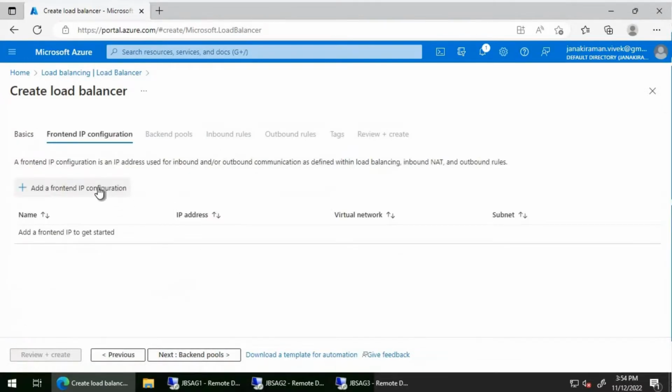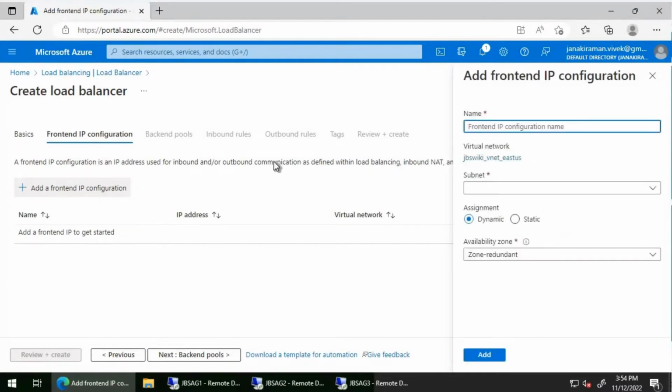What I'm going to do is click on add a front end IP configuration, and I'm going to name this one JBS Wiki CLUST. This is very important because this is the name that I'll be using for creating the Windows cluster. When you're creating the Windows cluster for JBS AG1, JBS AG2, and JBS AG3, you will be using this particular name that you are giving here. So it is better we select it appropriately. Here, what I'm going to give is JBS Wiki CLUST.